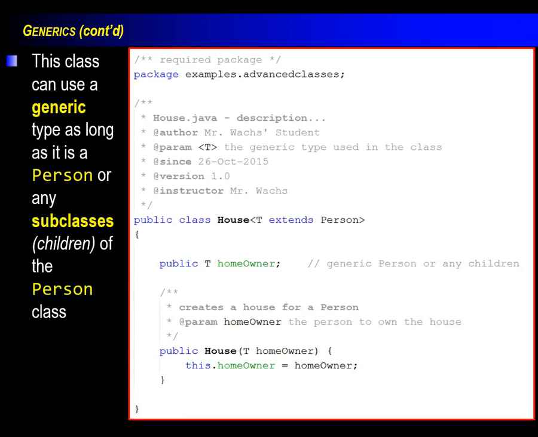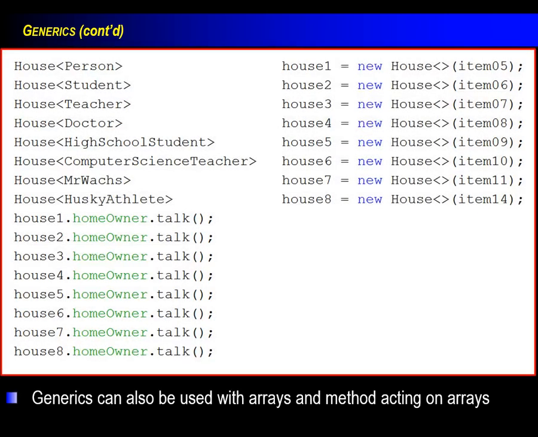Okay, so it can use a generic as long as it's type person or any of the children or the subclasses of the person class. In the notes you can see I use person, student, teacher, doctor, high school student, computer, etc., to all be used with those generics.